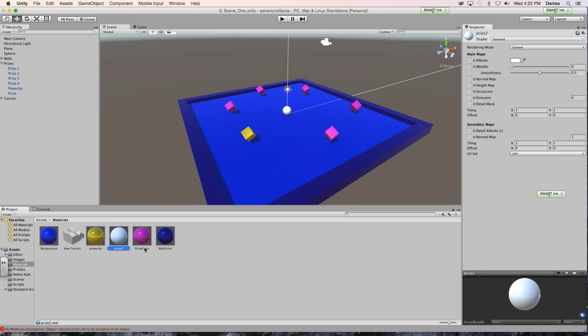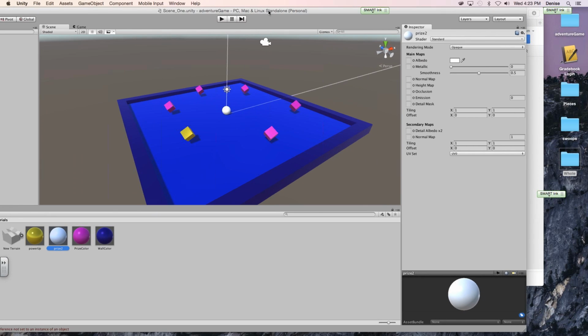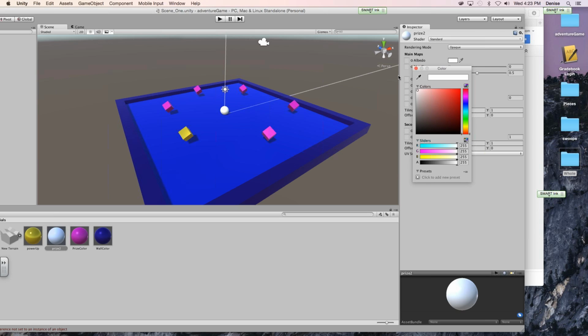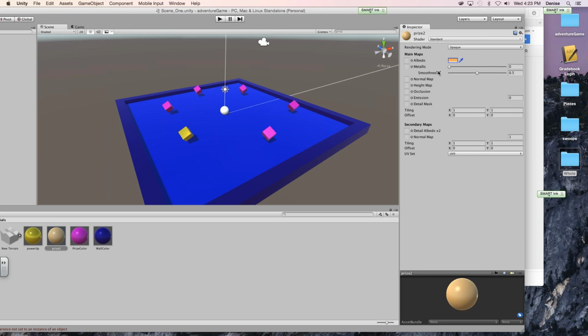Okay. We are going to give this a color, and that's clicking that box next to albedo. Just for the sake of this example, I'm going to give them a new color. Mine will be orange. There we go. And maybe I'll make mine a little shiny by adding to the metallic. And that's that material there.